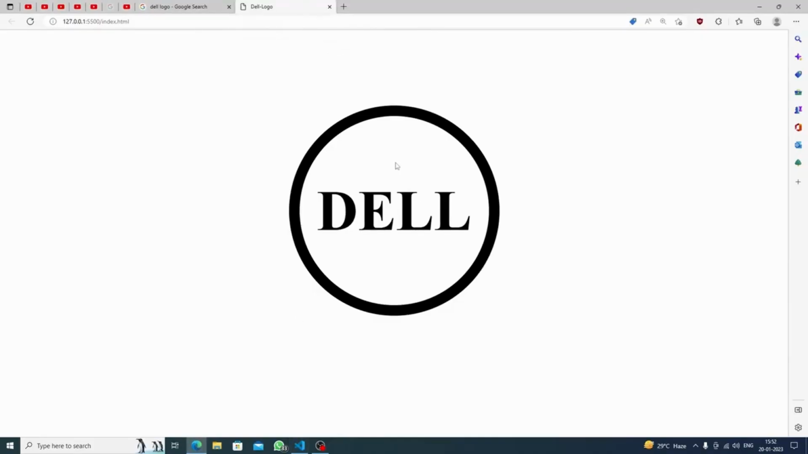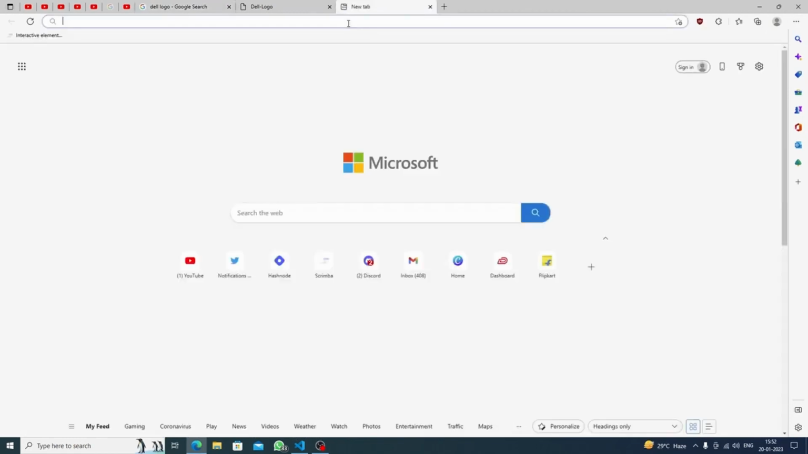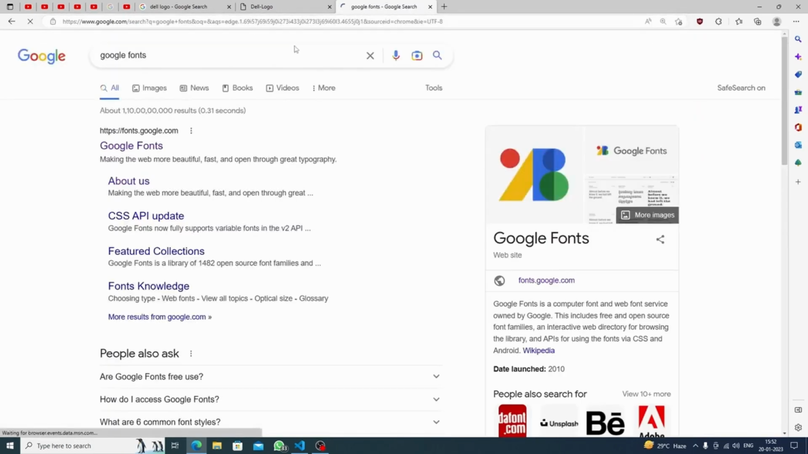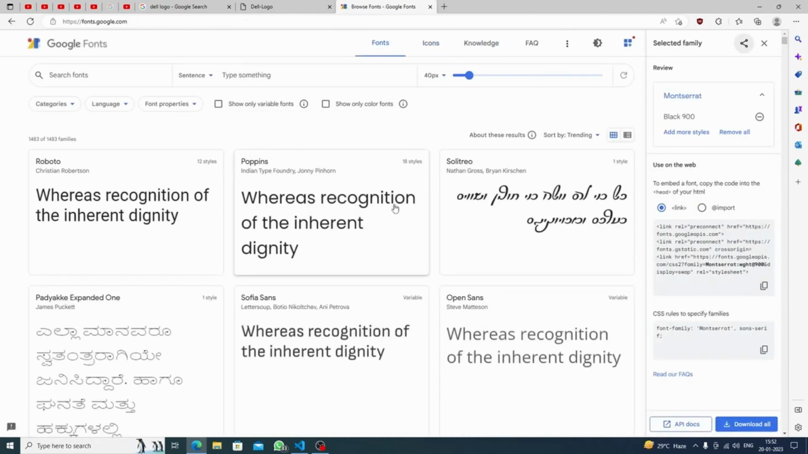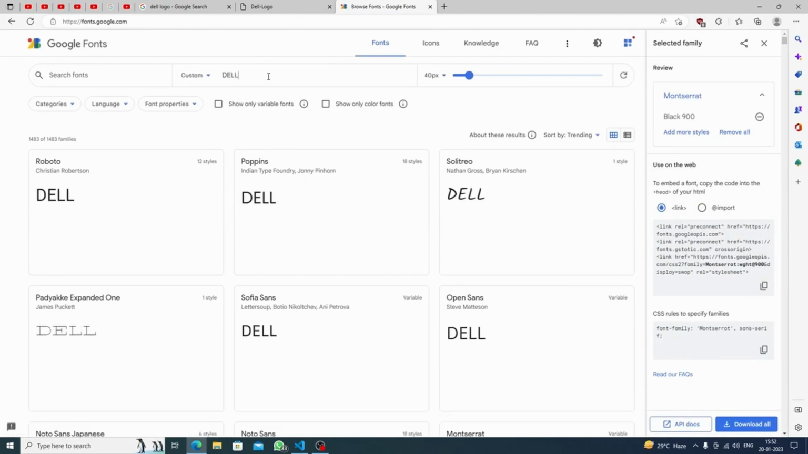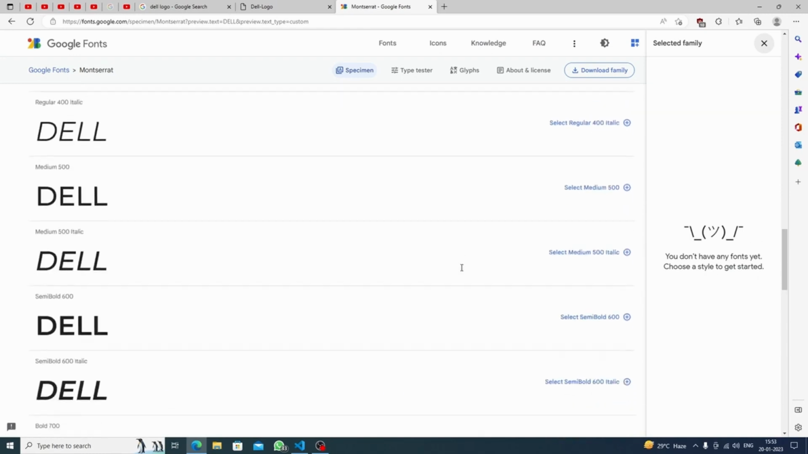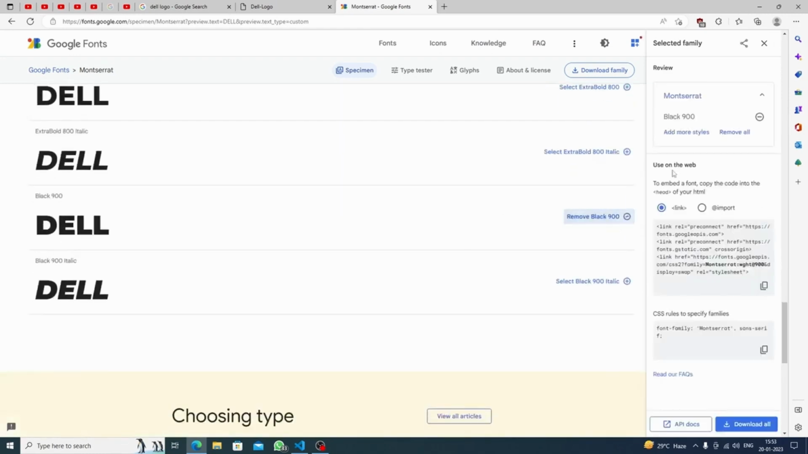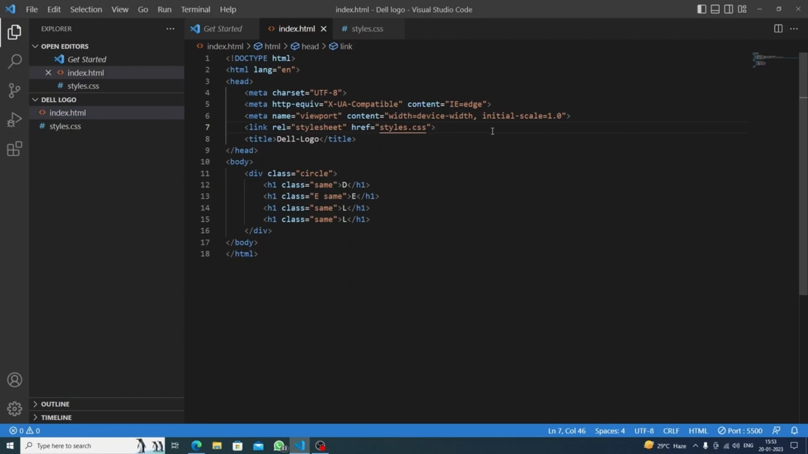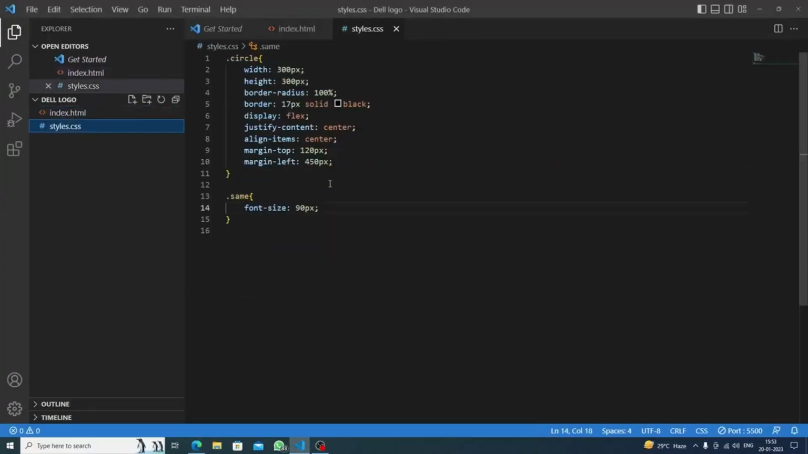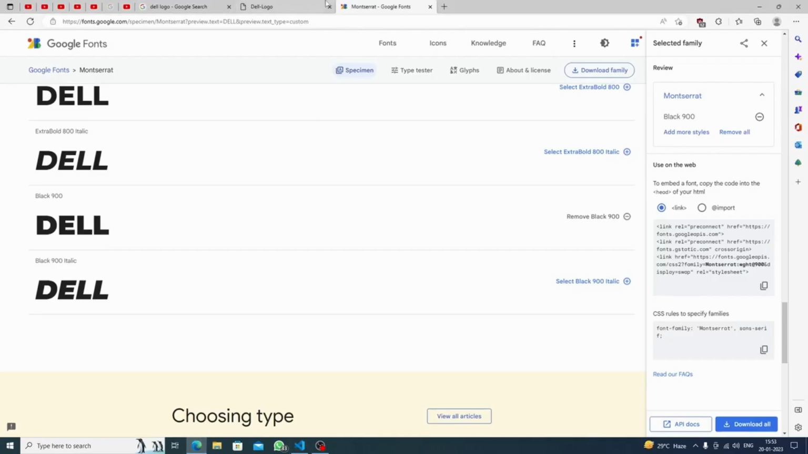Now we need to find a proper font for this, which is the main thing. So we will go to Google Fonts, and we will see if there are some proper fonts for it. Let's first write this Dell, and let's see which matches. I think this one would match, so let's select it. Now we will copy this link and paste it in our head section. Then we will copy this CSS link and paste it into our same class. So all the letters would be like this.